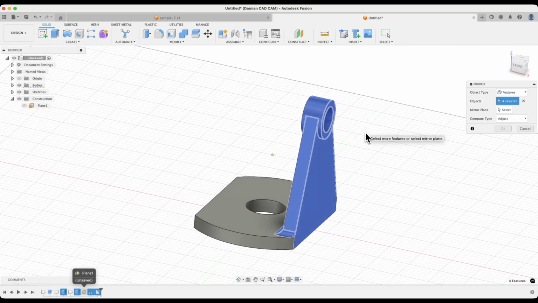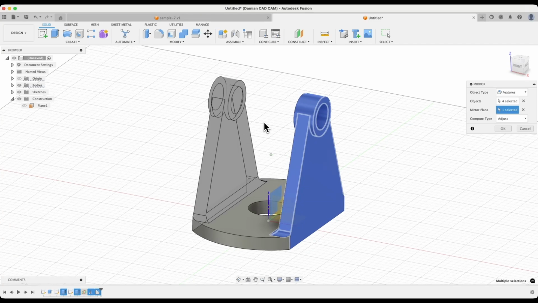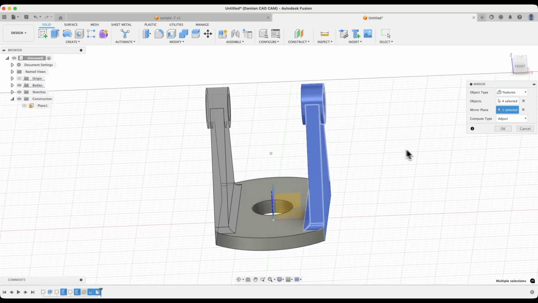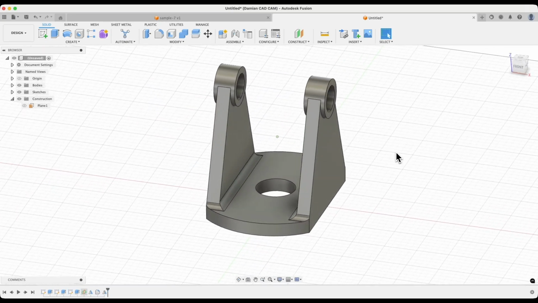Okay, next we click the Select button to specify the mirror plane. As the mirror plane, we select that plane. In the preview, we can see how it will look and click OK to confirm. As you can see, we easily created this part of the solid.